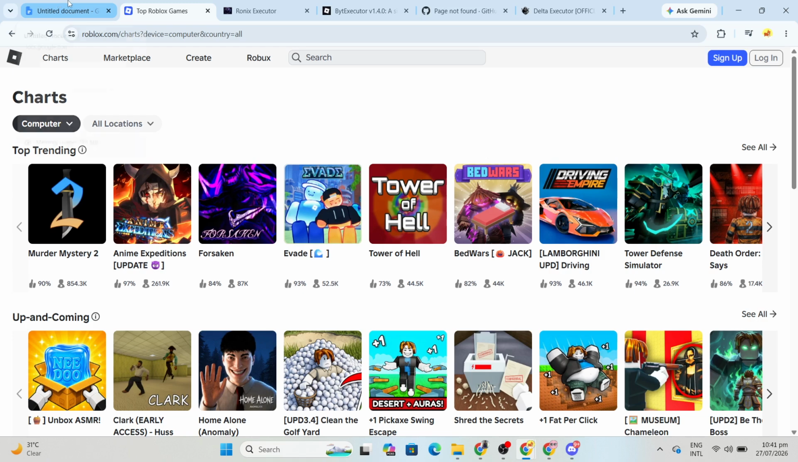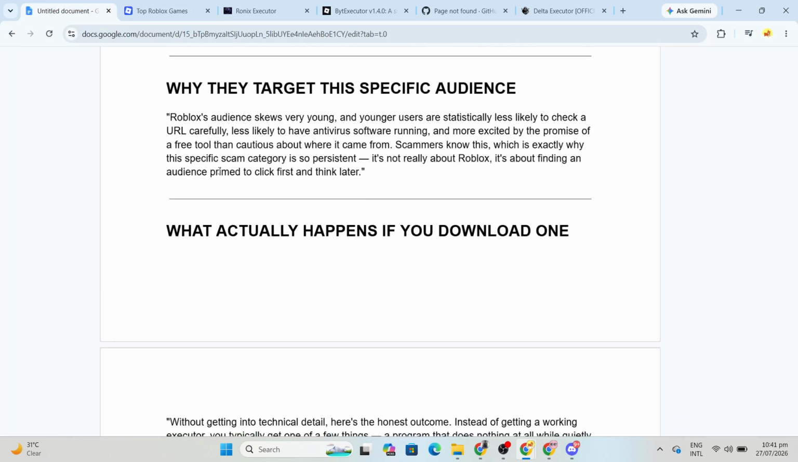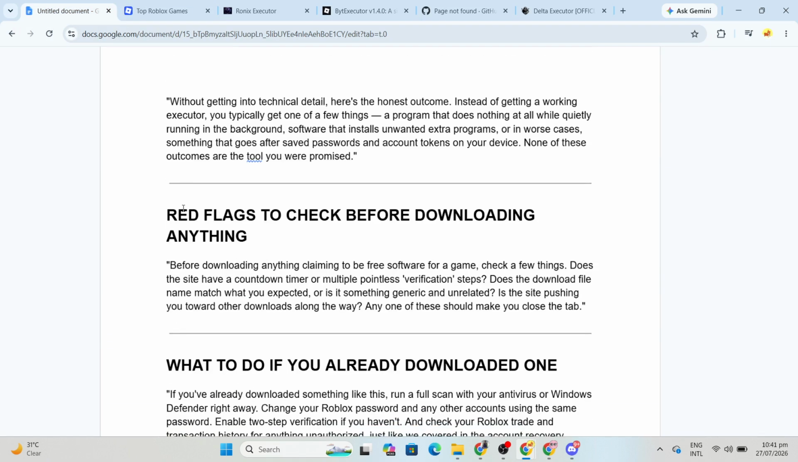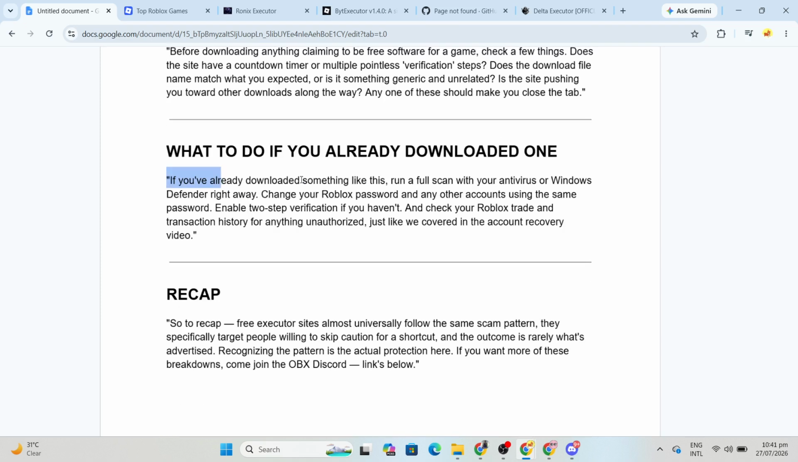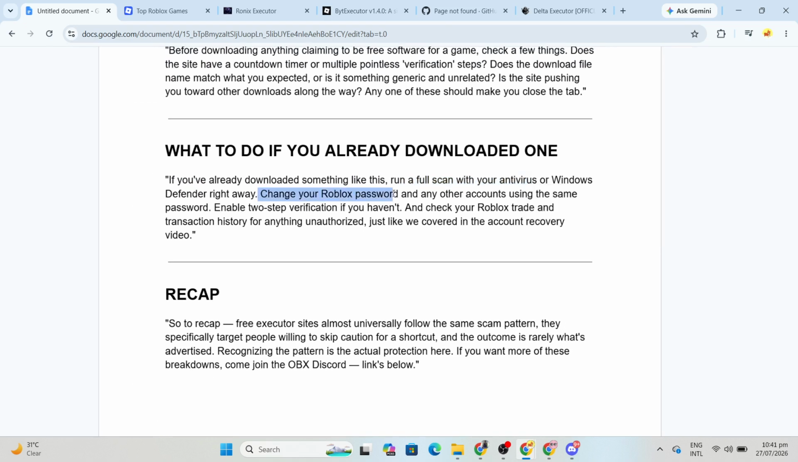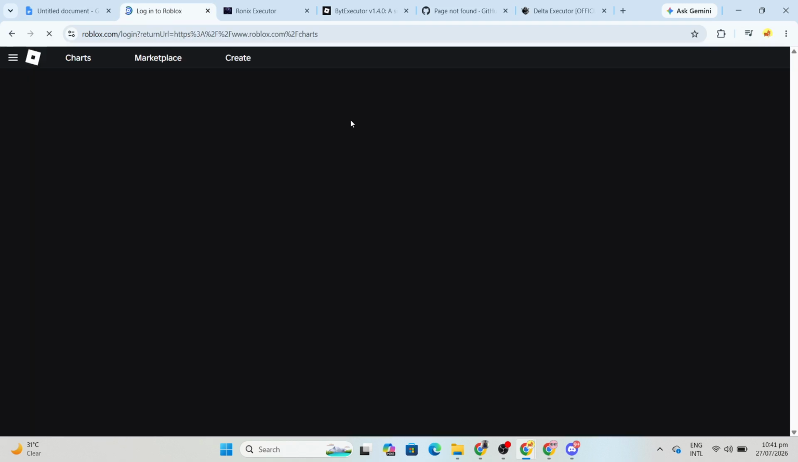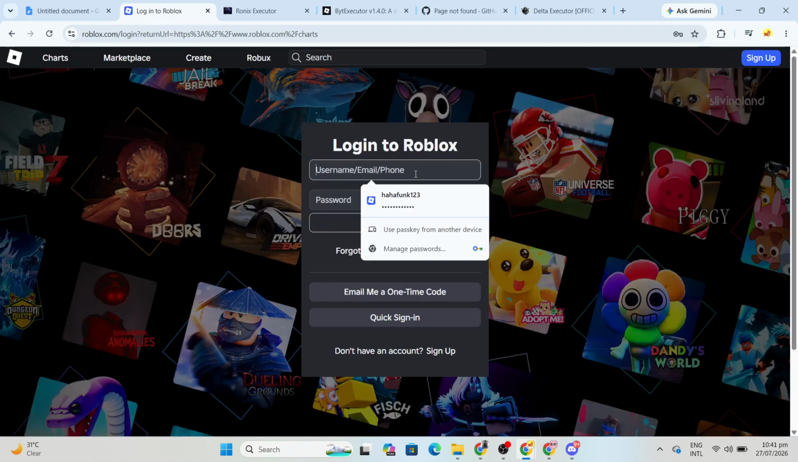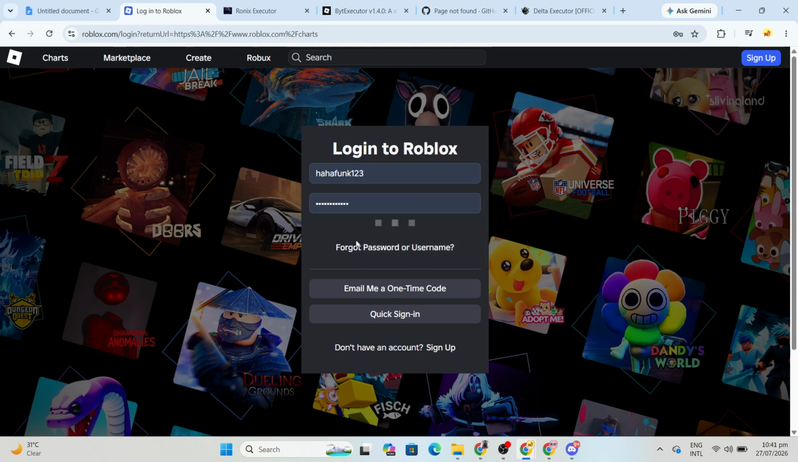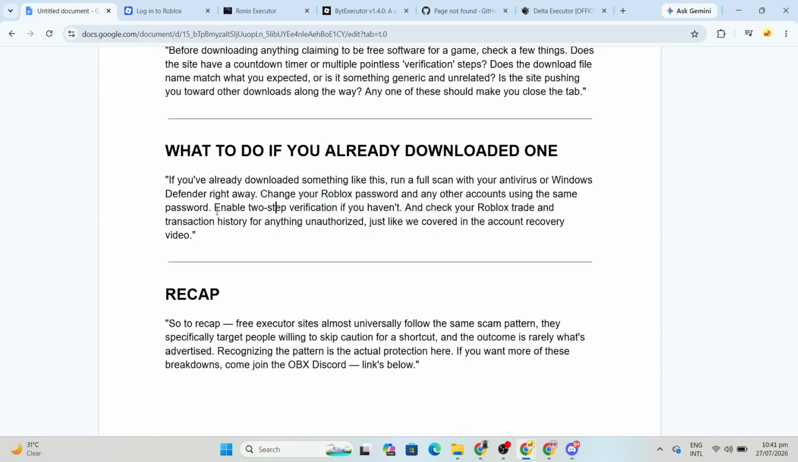What to do if you already downloaded one. If you've already downloaded something like this, run a full scan with your antivirus or Windows Defender right away. Change your Roblox password and any other accounts using the same password. Enable two-step verification if you haven't. And check your Roblox trade and transaction history for anything unauthorized, just like we covered in the account recovery video.